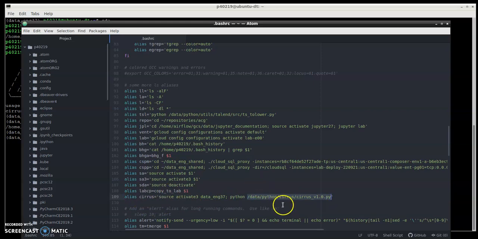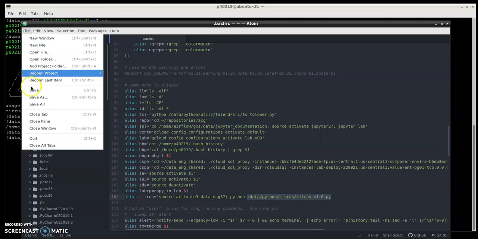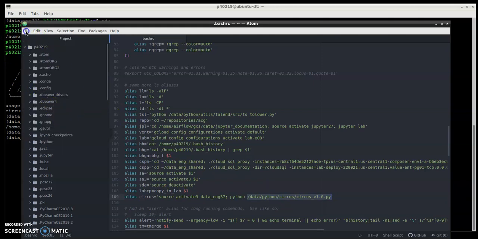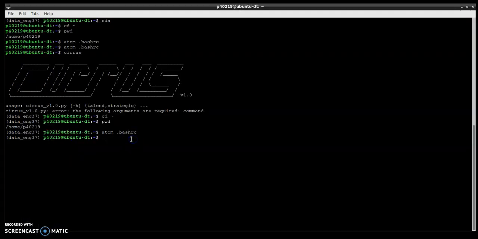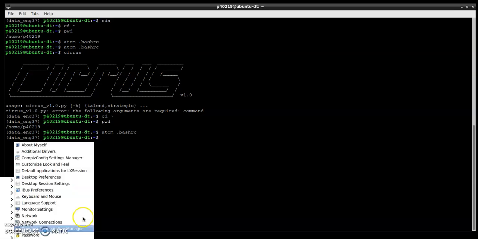Essentially you type that in, save that out, and then exit Atom. Even though it's in there now, it still won't be able to be used. You actually have to rerun this script, and there are two ways to do that. One is you can log out of Linux completely, by clicking the logout button down at the bottom of your screen.